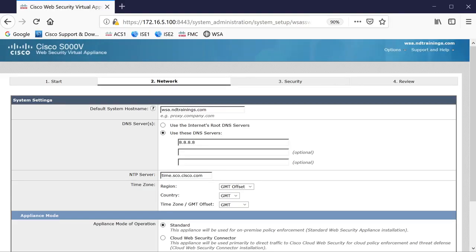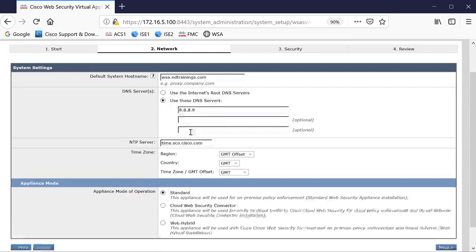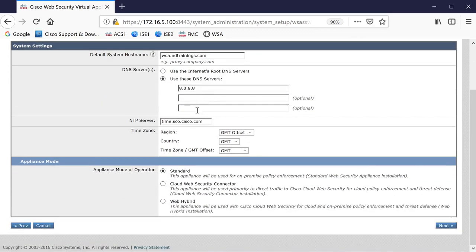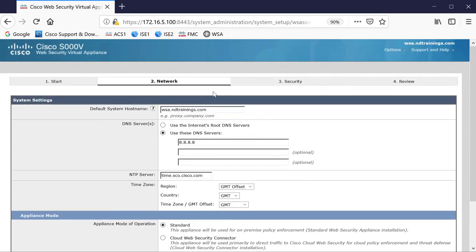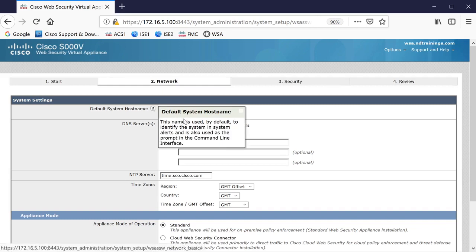Let's go to the proxy. As you can see, I just logged in. And since I reset the original configuration, this automatically triggered the setup wizard. So I can give it the name for the proxy itself, like what's the WSA system host name. And this is going to show up in the command line interface as the name of the appliance.